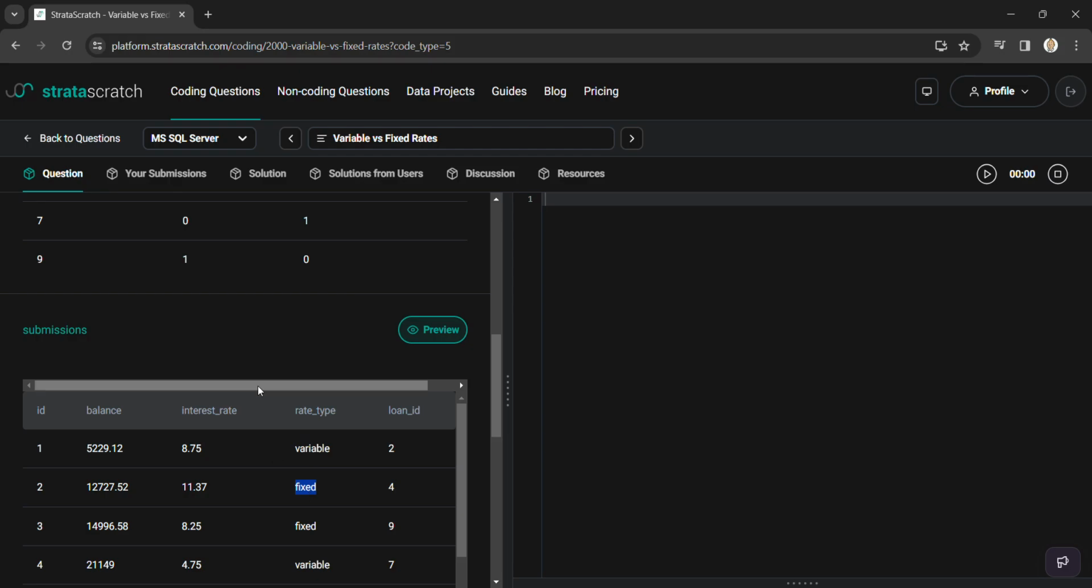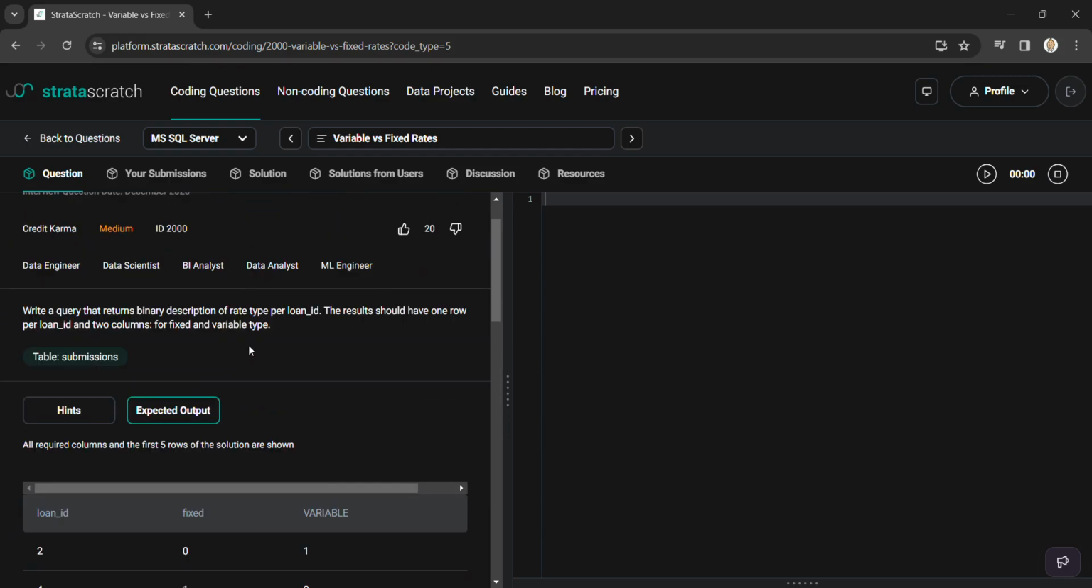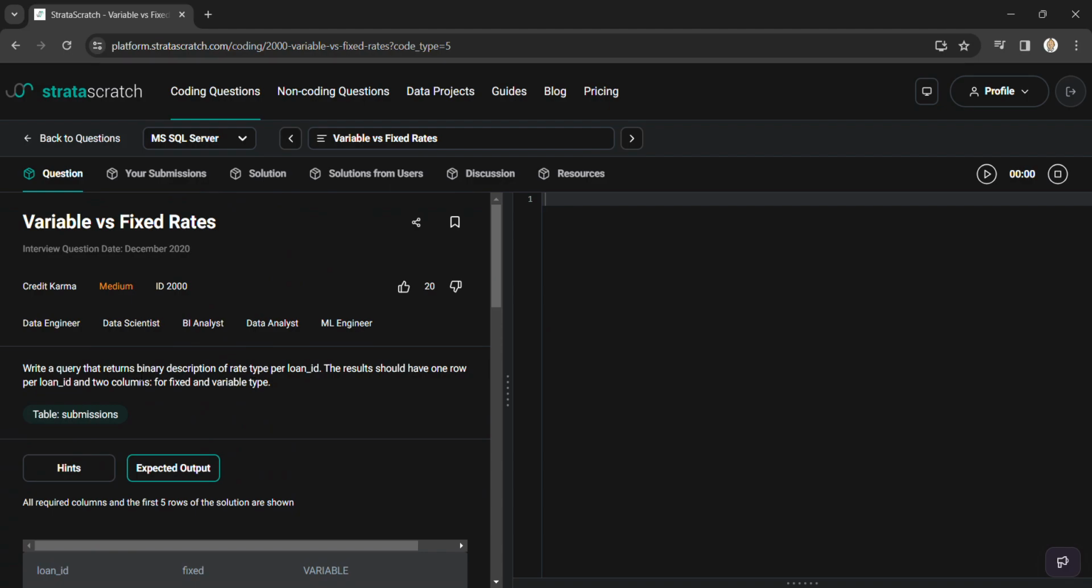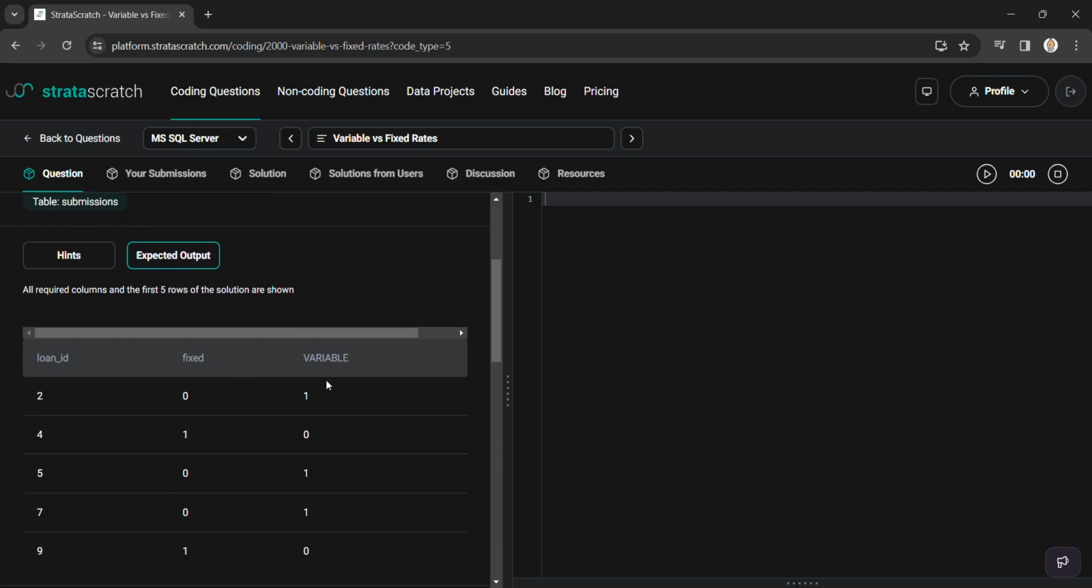So that is our input table, and the problem is asking us to provide an output where for each loan ID we have two columns. One column is called fixed and the other column is called variable, and if the loan ID has a rate type of fixed, then the fixed should have a value of 1 and variable should have a value of 0. If the loan ID has a rate type variable, then fixed should have 0 and variable should have 1. So this is what the output should look like.